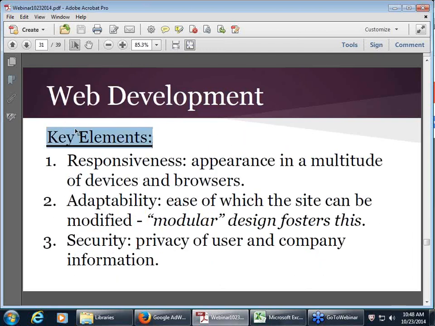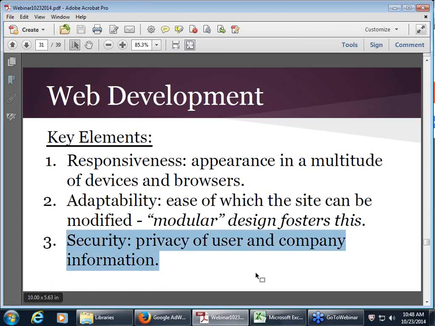So key elements that you want to look into. What's really become the most important element just in the last few years has been responsiveness. So that's how your website or your app looks, particularly for websites, in a multitude of devices and browsers. Adaptability, the ease with which the site can be changed. So modular design, which means that building each component of the site separately fosters this and makes this a lot easier. And then security, so privacy of user and company information as it's being broadcasted over the internet.